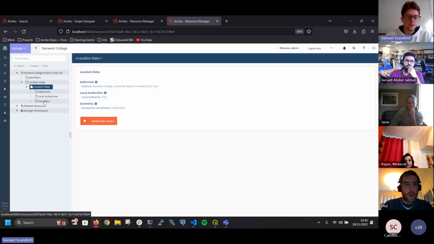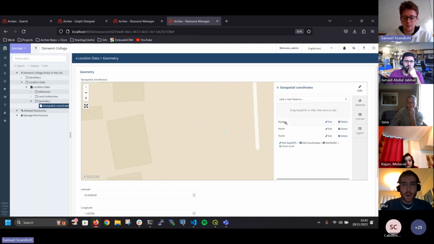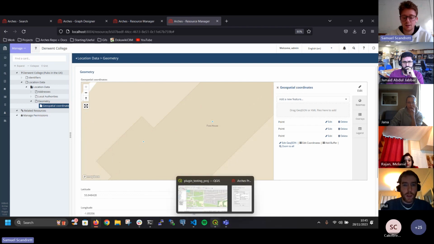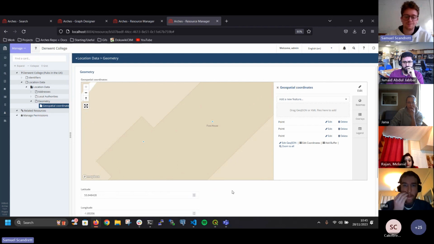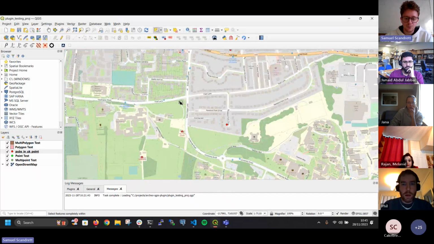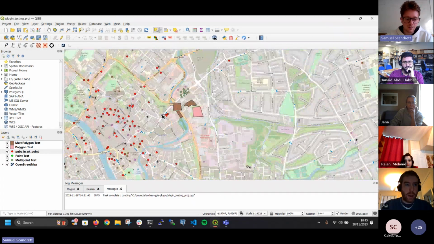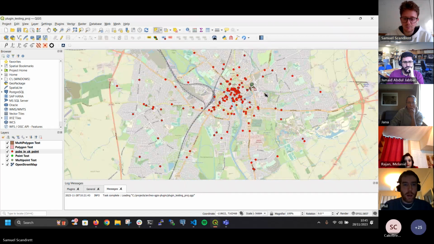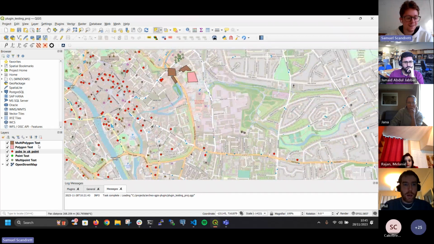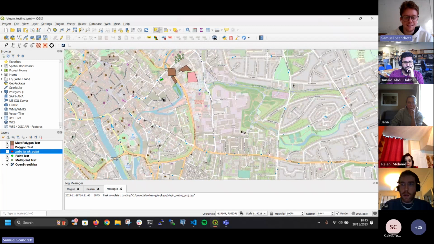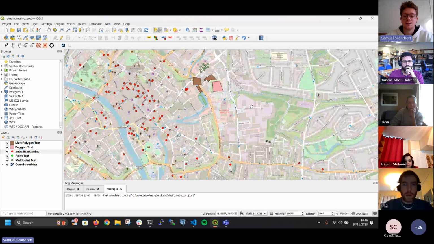And if we go to the location data, we can see that the original point is there, but now two new points. This was my layer in QGIS, and this has now been submitted to Arches. And just to prove that, these are the point tests. Of course, the spatial view updates as you update resources in Arches, so this is now updated on the spatial view in QGIS.